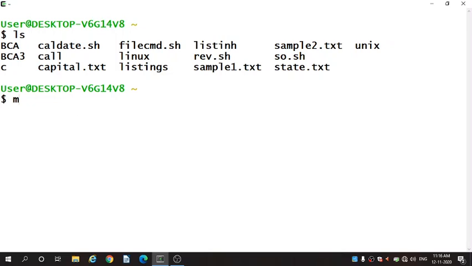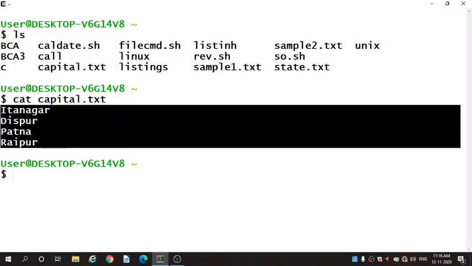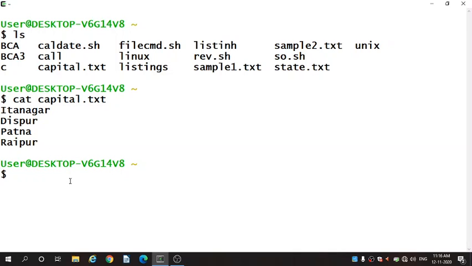So see what I'm doing here. With the mv command, you need to use your source file. First we need to see what data is present in the capital file, whether any text is present or not. So we'll see that first. cat capital.txt, capital is our file and txt is our extension. So this is present. Okay, our capital file is not empty, so we can use it for the mv command.